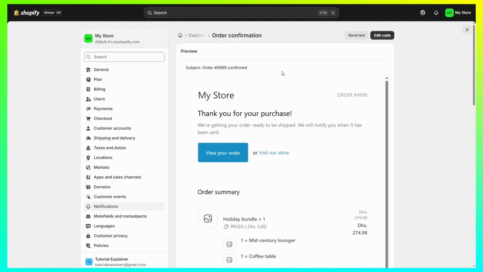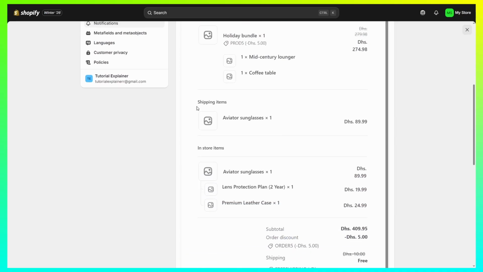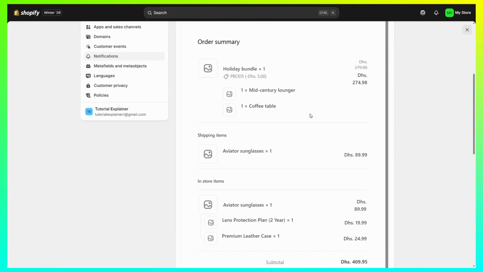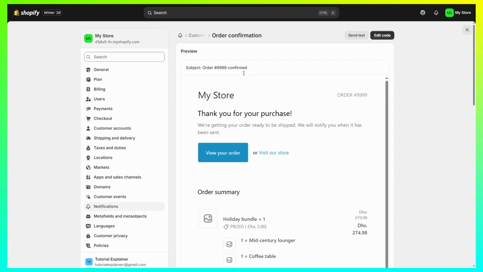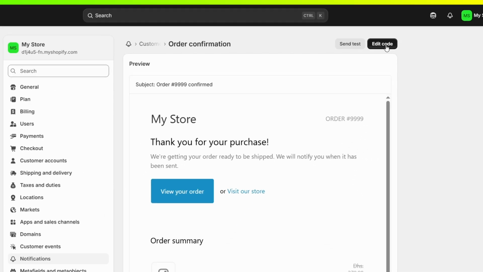And you should see the preview for yourself: the name of your store, thank you for your purchase, and then the order summary with all the different products that they have added, shipping items, in-store items, and the total at the end. So if you want to change any of this, you simply want to click on edit code from the top right corner.